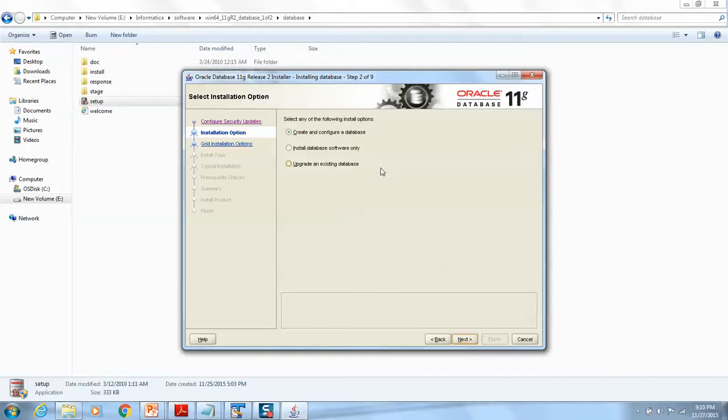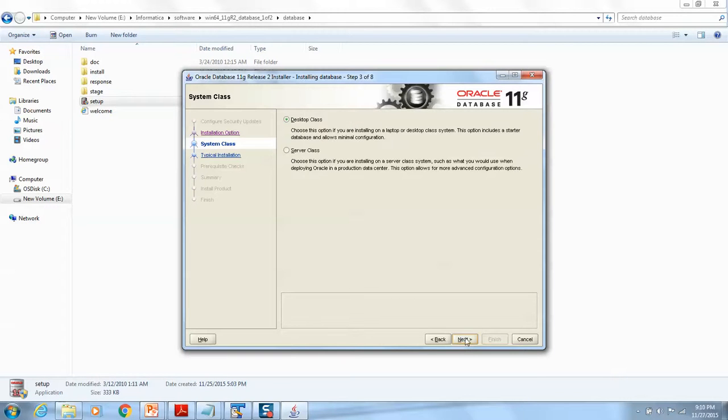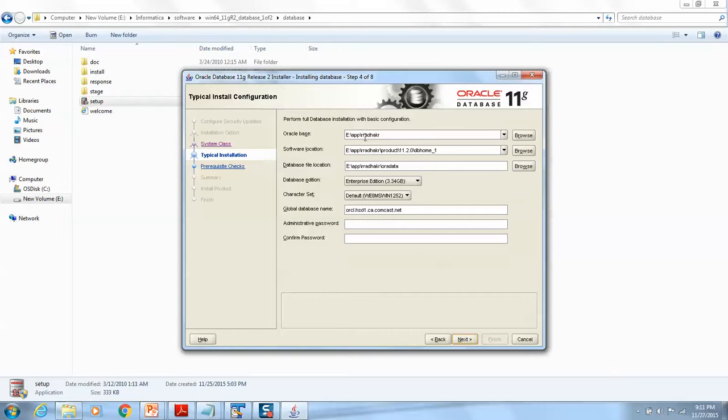The second thing I'm going to do is, I have 3 options. Select any of the following install options. I'm going to select create and configure a database, and click next. Then I have 2 options for installing it. One is the desktop class, another one is the server class. Since I'm going to install on my Windows version, I have chosen the desktop class option.